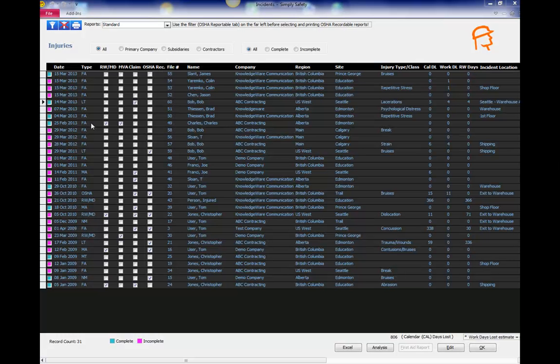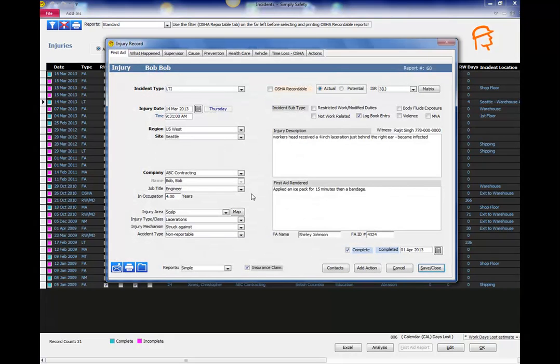Okay, we're back in the Injuries module for one last tip. I'm looking at the lost time injury for Bob. I'm going to open it up. I just want to draw your attention to the bottom of the screen. Insurance Claim is checked. That means an insurance claim has been created in the Claims module. Also look at the Complete checkbox over here to the right.